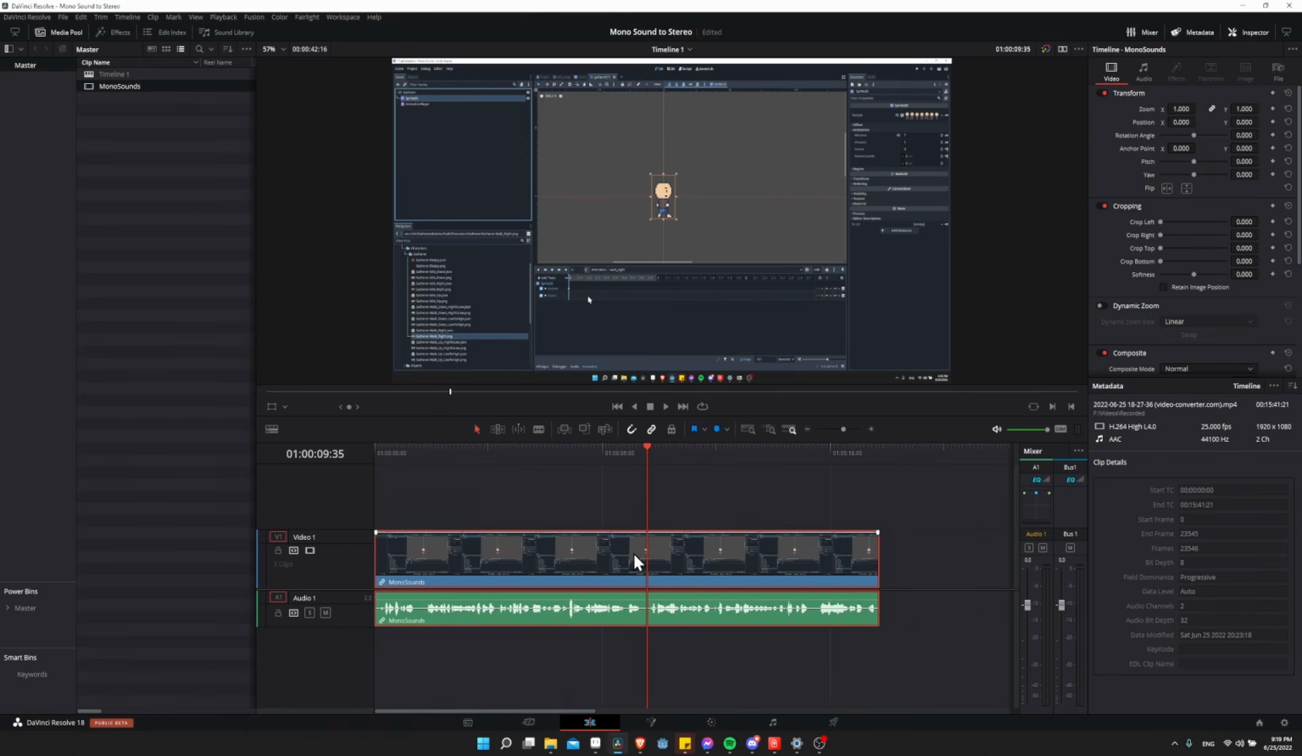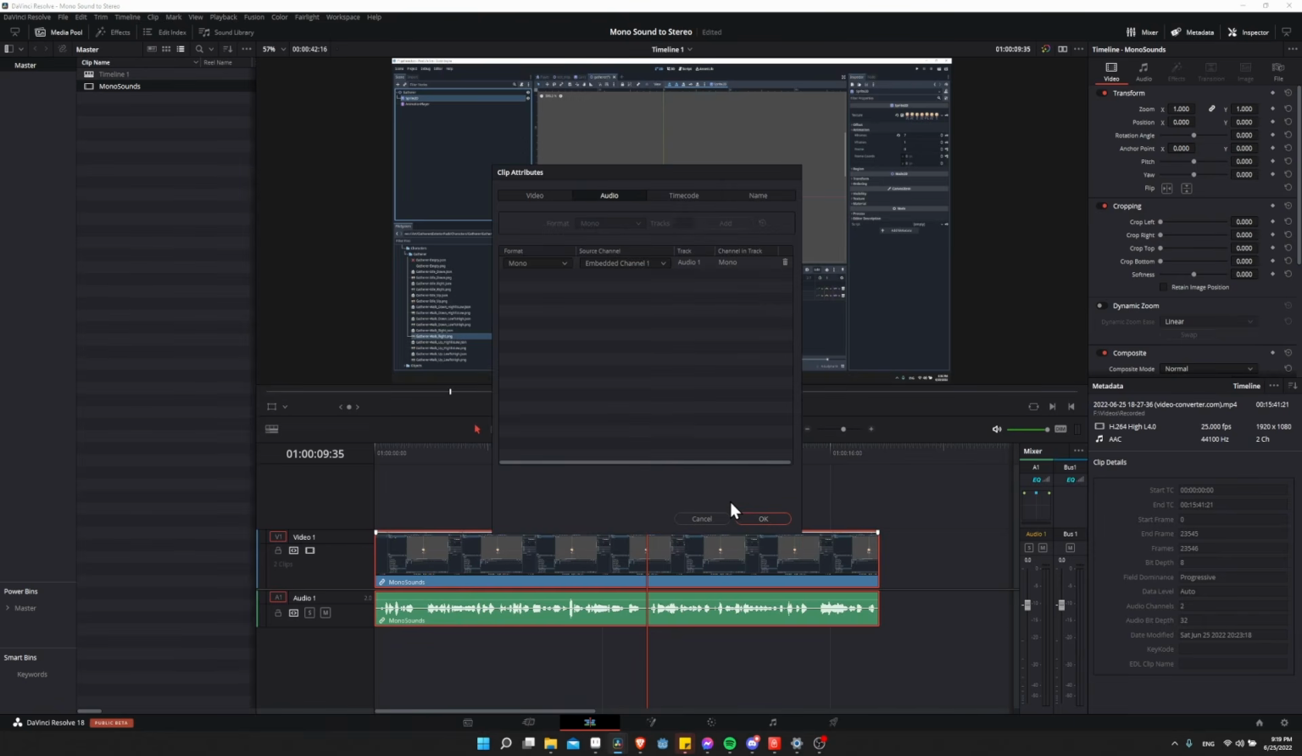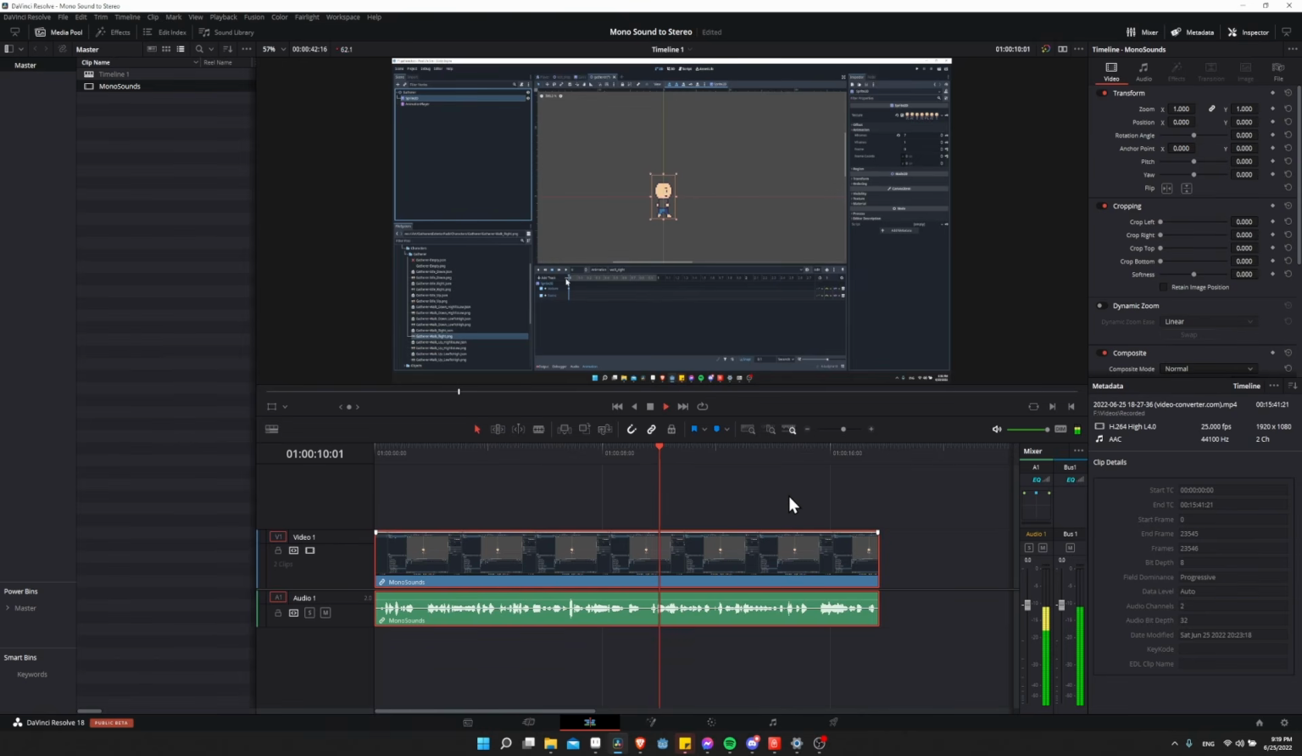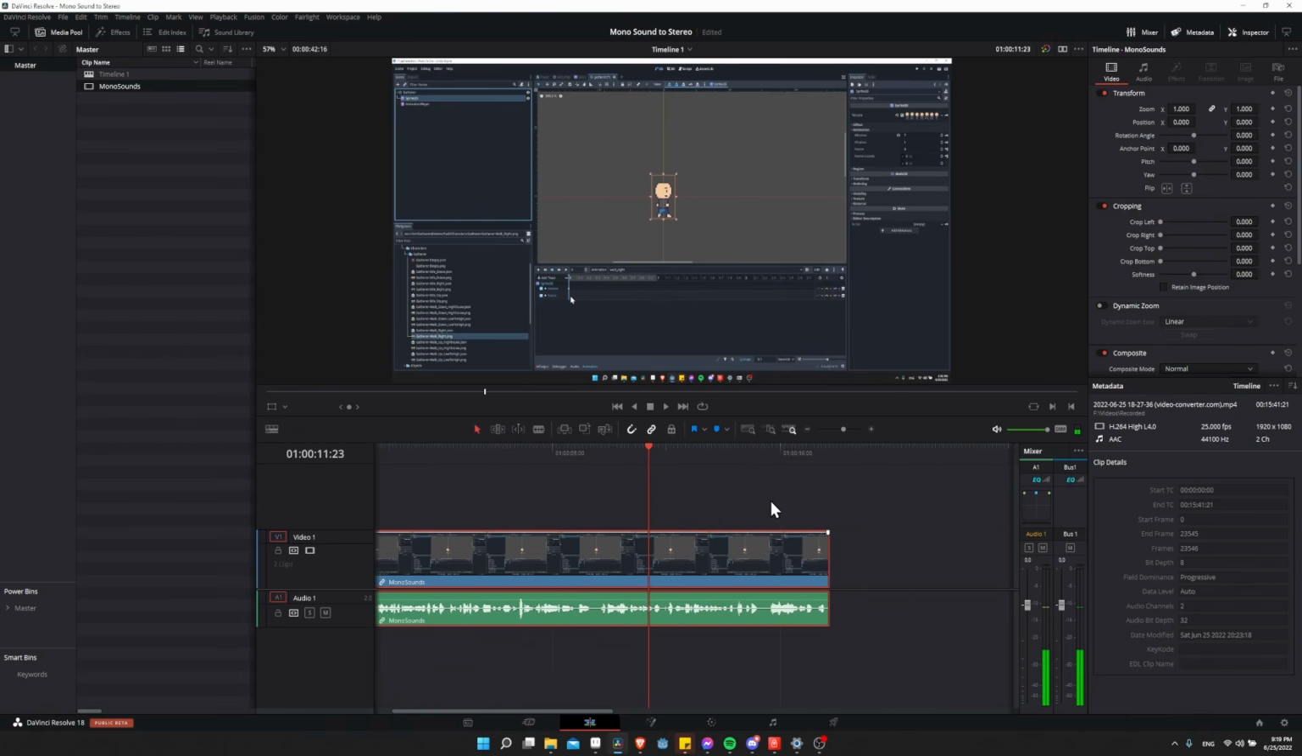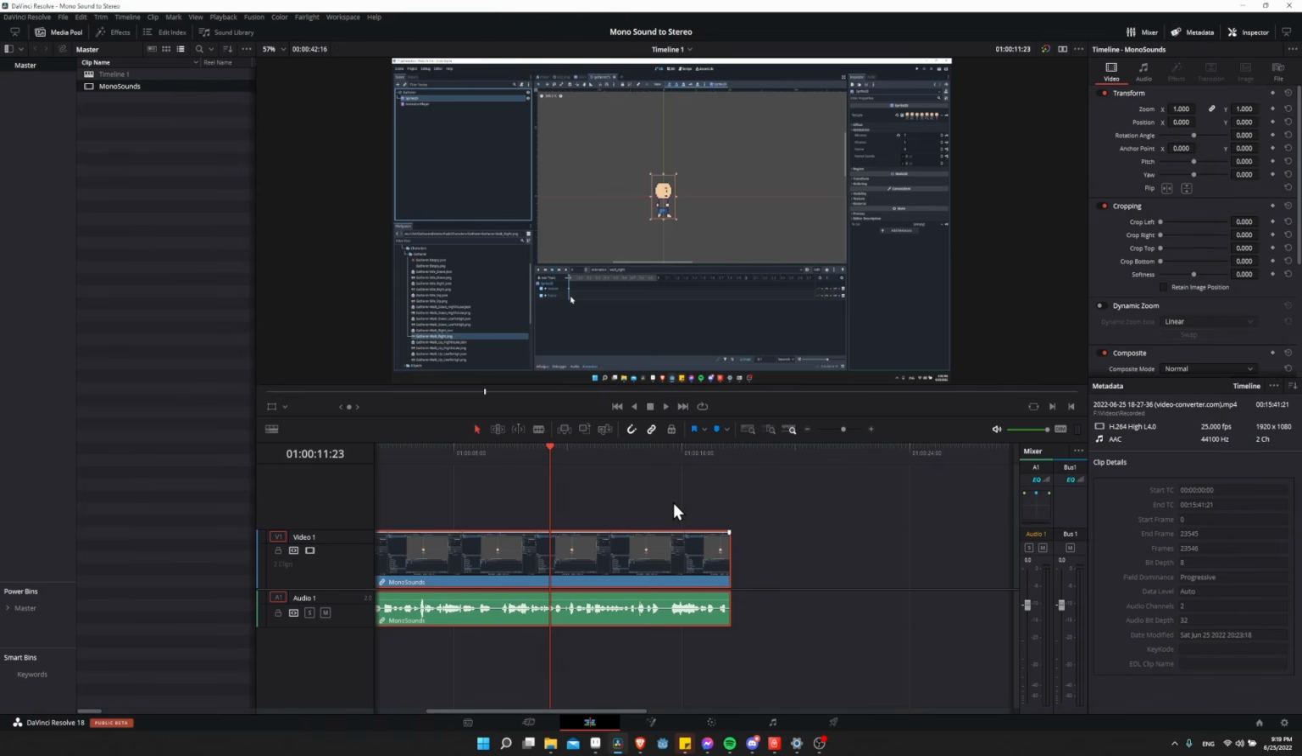So to correct this clip that's already in the timeline, once again, we would just right click, clip attributes, change it to stereo, and the second channel to embedded channel 1. And that gives you the advantage of being able to match stereo channel audio with any other video clips you have in your project.